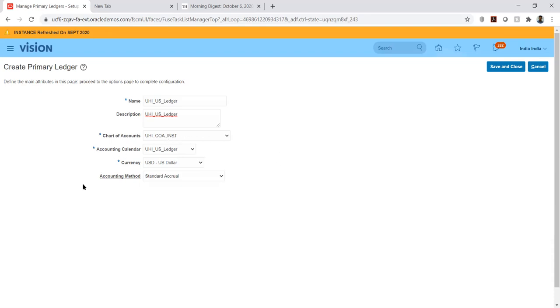So we have attached our chart of accounts. This instance will be attached, and we attach the calendar that we created, and we have taken the USD currency, and we have chosen standard approval.